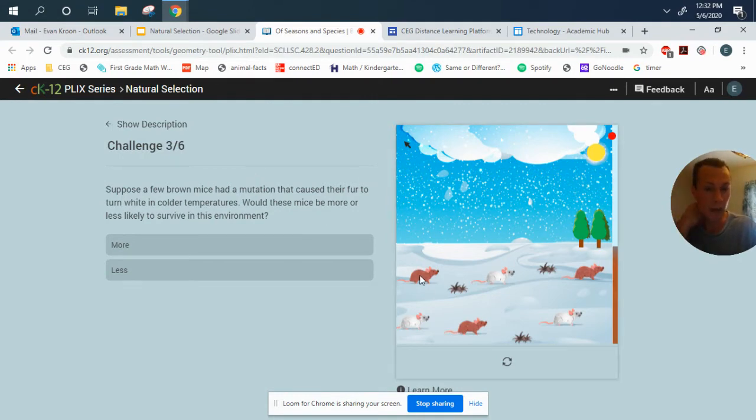So if these brown mice had a mutation that when it got cold, their fur changed colors to be white, would that help them survive or hurt them? Yeah, it'd make them more likely to survive, right?